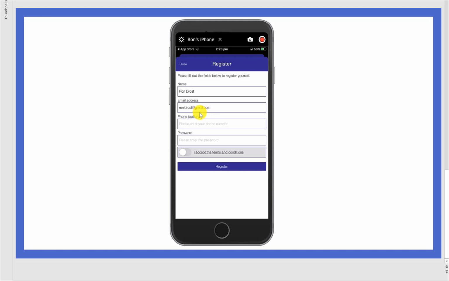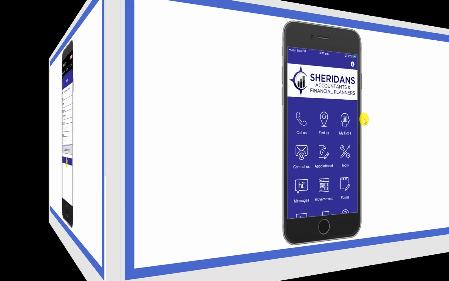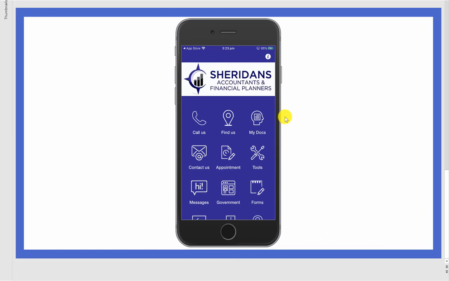Pop in your name, email details, password, accept the terms and conditions, and then when you click the register button, you'll get an email to your email account with a three-digit PIN number, and the next screen will ask you to enter that three-digit PIN number so it can validate your email, and you've now logged into the app and you're ready to get started. Okay, now we've successfully logged into the app and created an account. You just leave the app open.